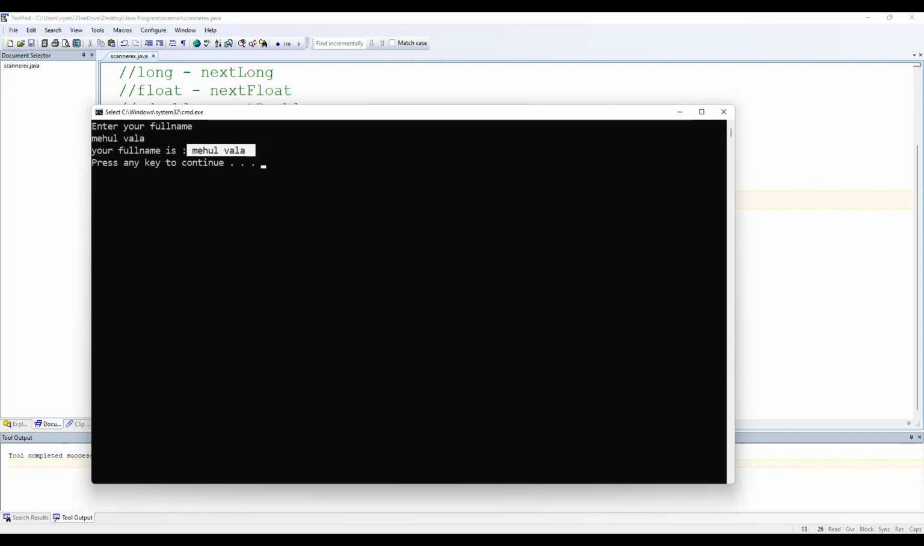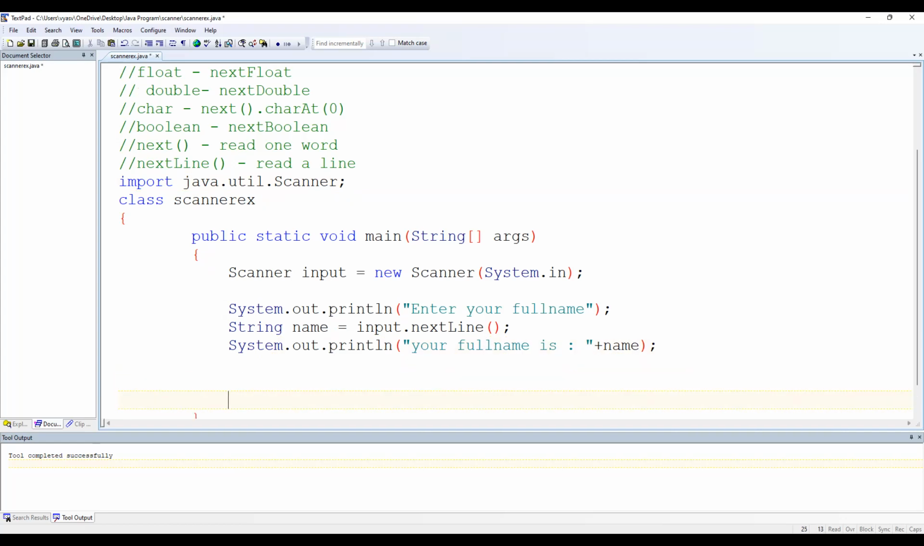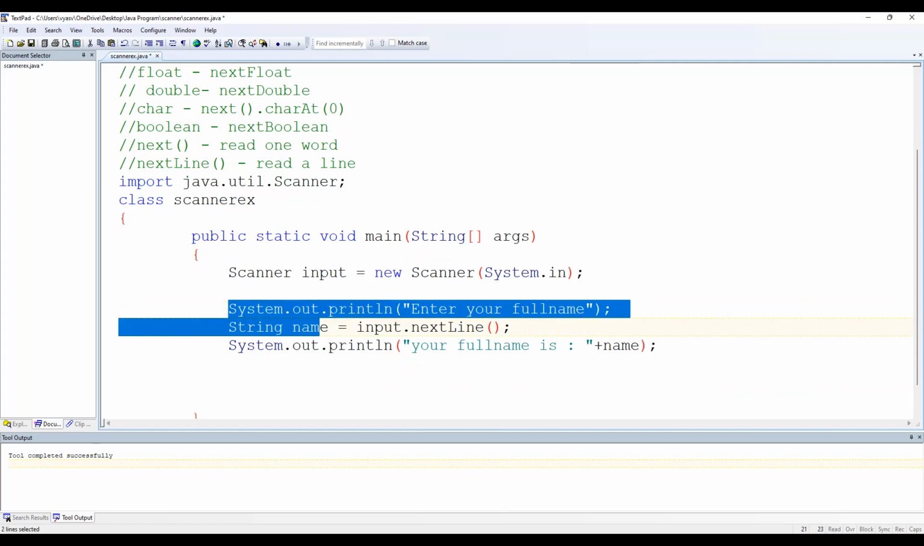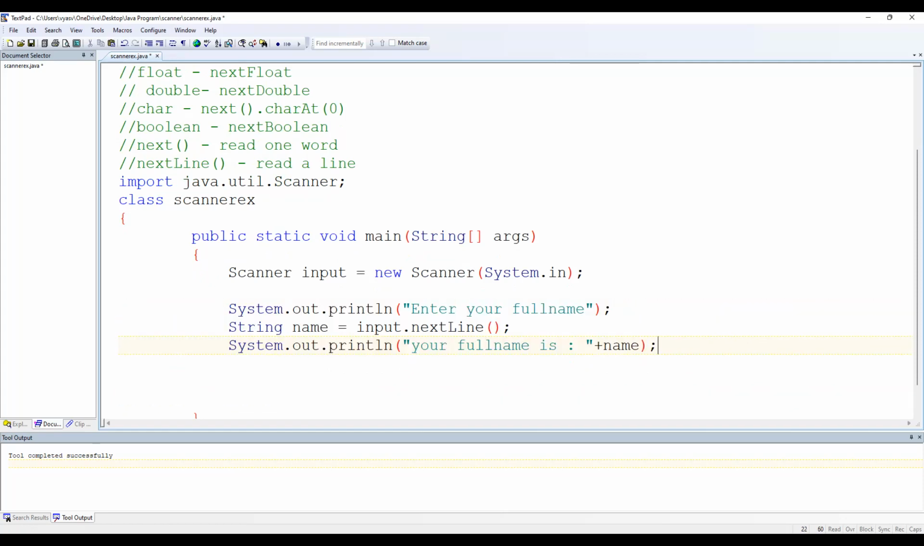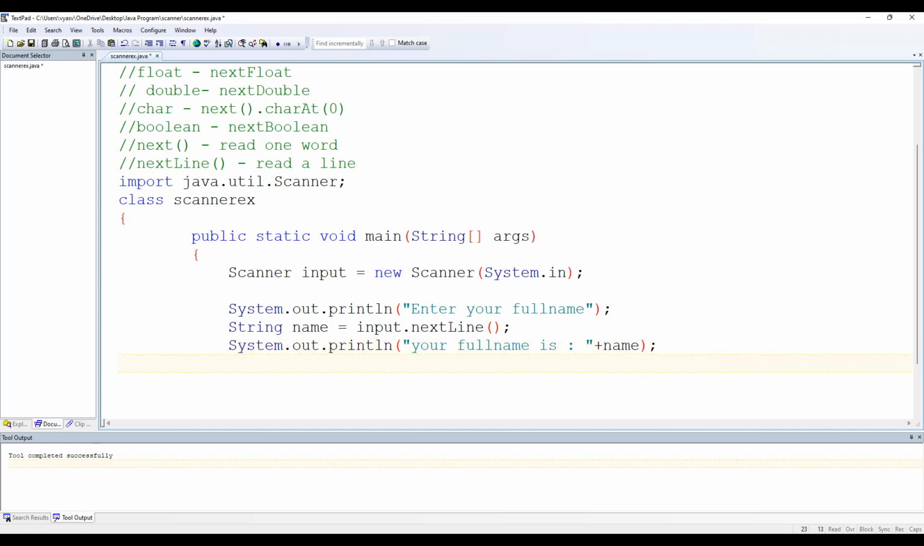So we want to read a whole line, and for that we have used the method nextLine. Now let's say we want to read the first word only. Let me copy these 3 lines. Let me add one more line over here first of all, one more blank line after this name is printed. So I just write System.out.println, and nothing mentioned inside. This will leave one line.